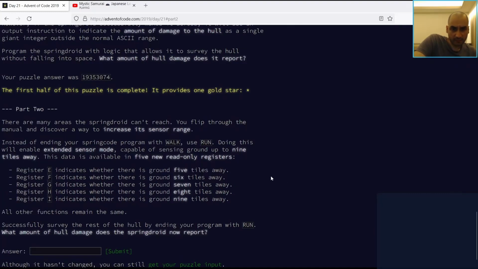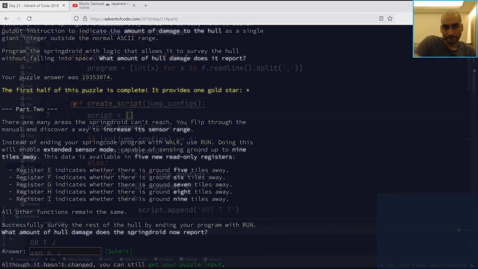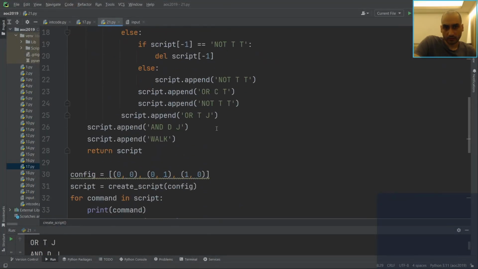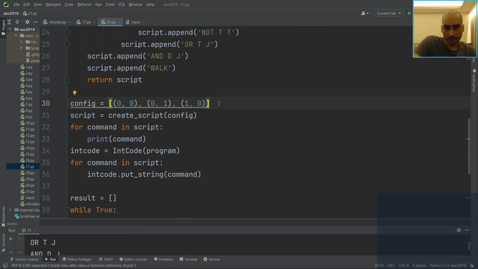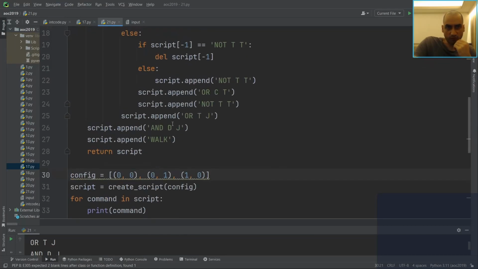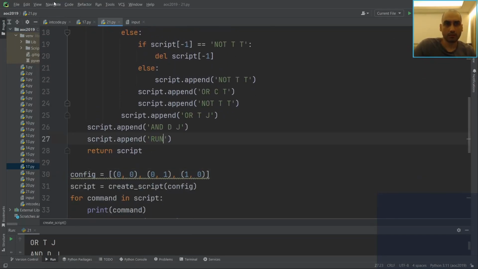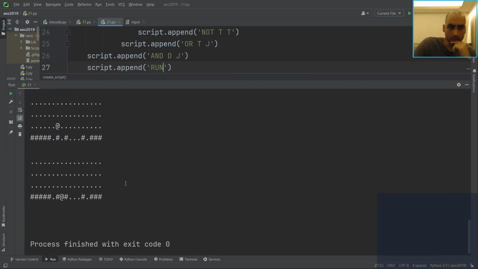So if we just run it using run instead of walk, we can see E, F, G, H, and I. But we can just ignore them. I don't understand this. Let's run it and see then. So, using the same config, this basically translates to either not B or not C. Okay. So if I say run instead of walk, and now we fall into a hole.